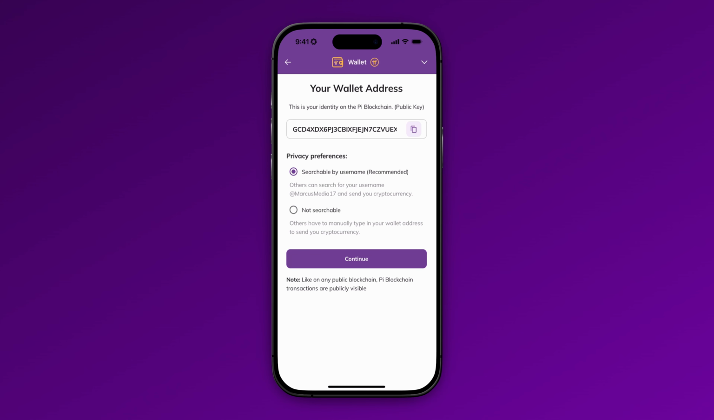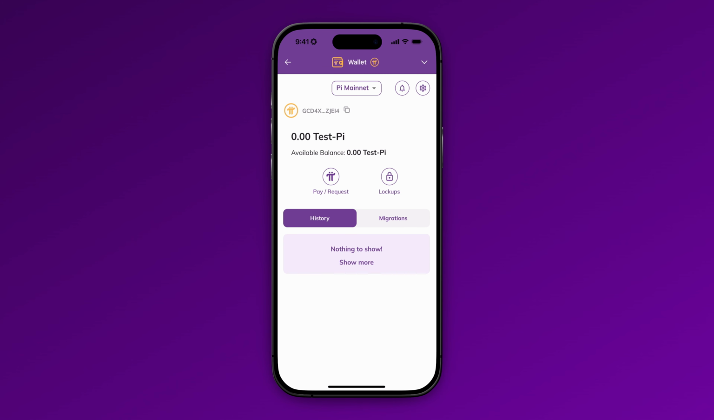And you can also select some privacy preferences. For example, if you want to be searchable by username or not searchable. And then others have to manually type in your wallet address to send you your cryptocurrency. I'm just going to click on searchable by username, and I'm going to click on continue. So as you can see, we have right now created our wallet, and right now we can make transactions with this wallet. So we can transfer it to different exchanges, and we can also transfer Pi to this account.